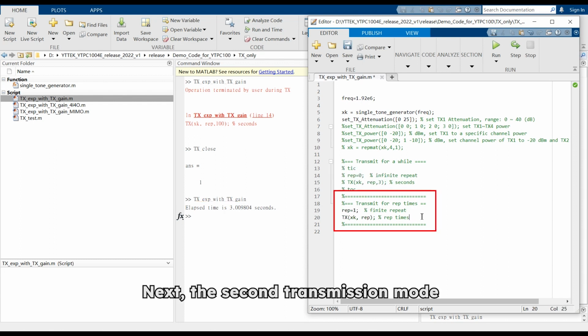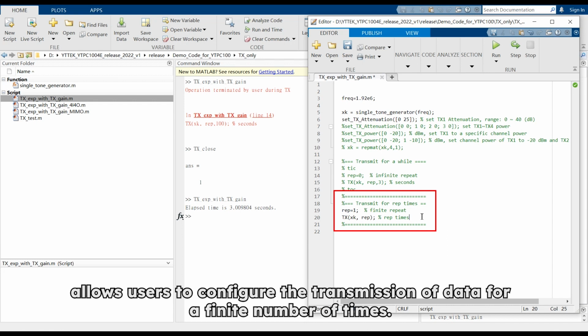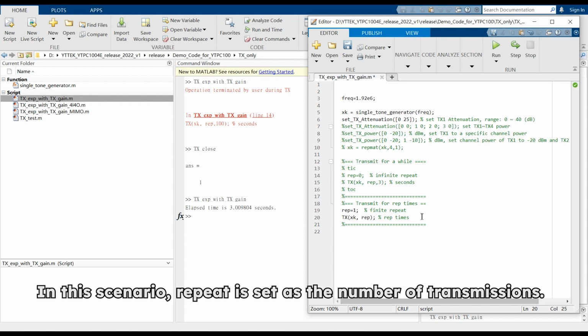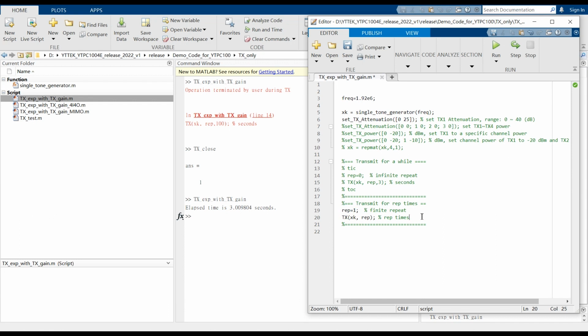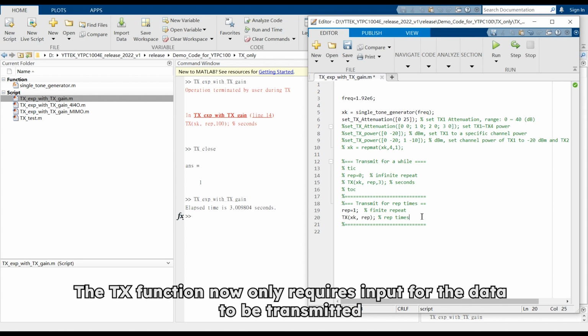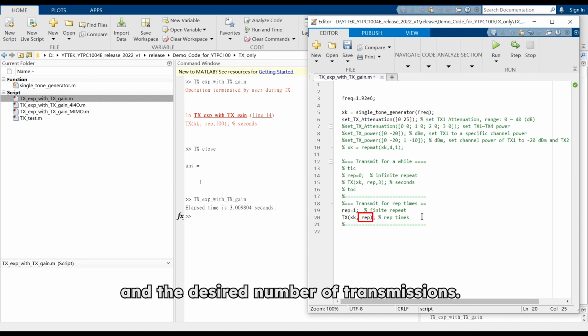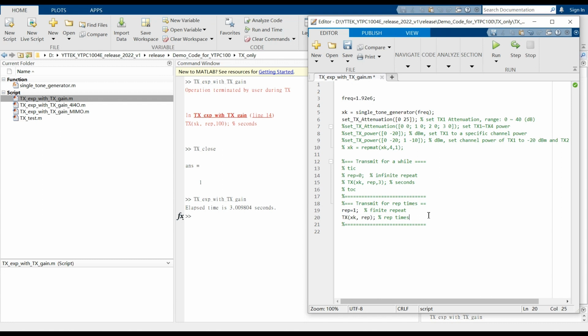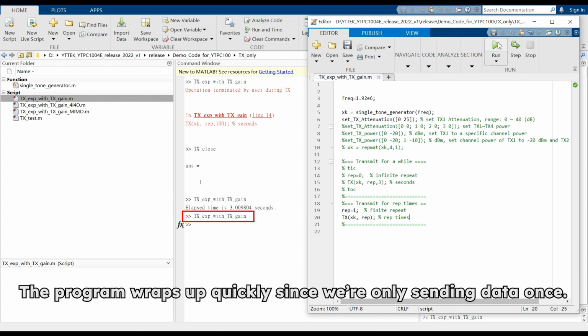Next, the second transmission mode allows users to configure the transmission of data for a finite number of times. In this scenario, repeat is set as the number of transmissions. The TX function now only requires input for the data to be transmitted and the desired number of transmissions. The program wraps up quickly since we're only sending data once.